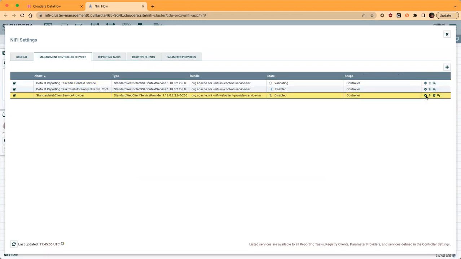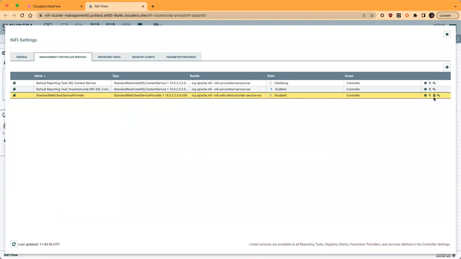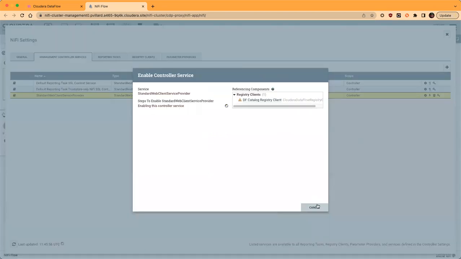If you have a look, this web client is how you can configure things like SSL context service and proxy configuration. In our case, you don't need to change anything because the Cloudera DataFlow Catalog is using a well-known certificate authority, so you don't need to specify a custom SSL context service. So we don't do anything here. You just enable it, and that's it.